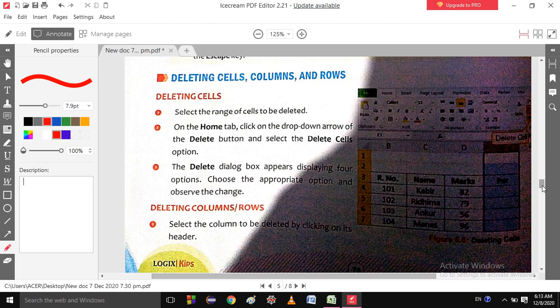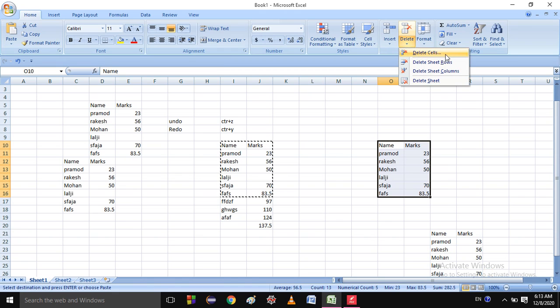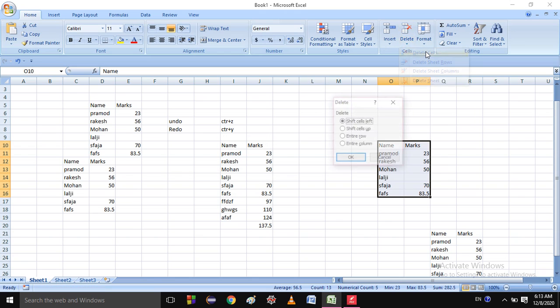So suppose I want to delete this one. Select this one. These are all I want to delete. Then after that, I have to click on home tab. There is a delete option in the cells group. Click over here. So it is written delete cells, delete sheet rows, delete sheet columns, delete sheets. If I click over here, delete cells, the delete dialog box appears. Shift cells left, shift cells up, entire row, entire column.